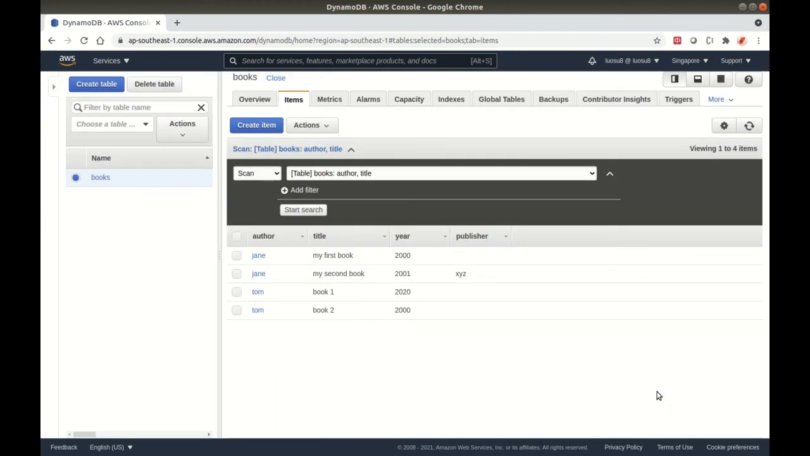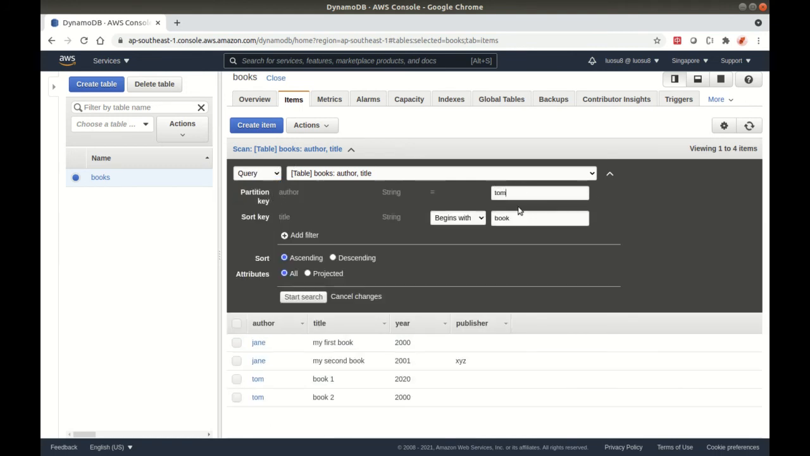So here we go. Now we have our data with the partition key as the author and the sort key as the title. That allows us to search very efficiently for those items. So if we go back to a query and want to search for books from Tom that begin with the word book, we click search book, but we can also add a filter.